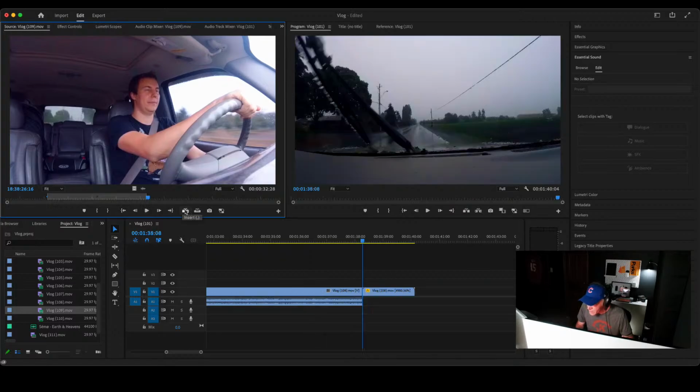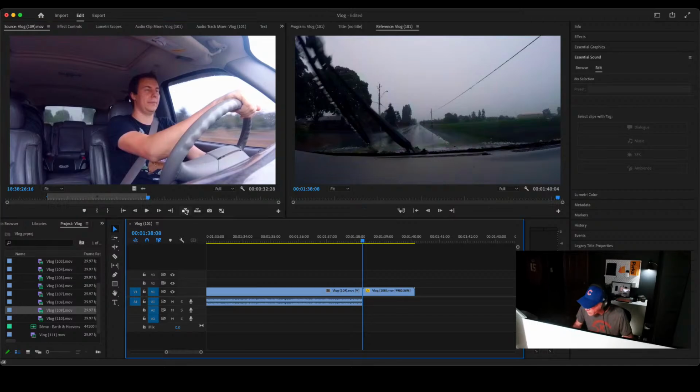And so right about there is where we're going to do an insert. Now, you can also just hit the comma key on your keyboard, and that will bring the clip in as well. Let's see if we can get this a little smaller so you can see.